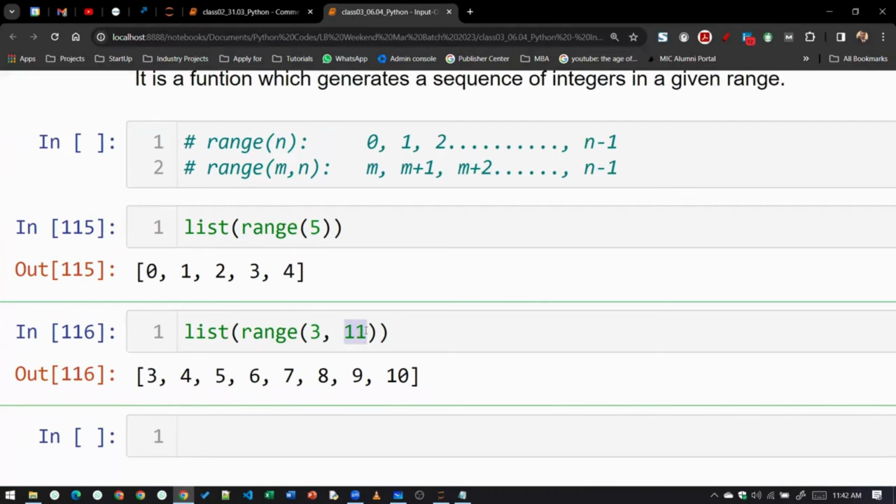Sindhu, I hope I answered your question now. You can write 1 comma 11, 1 comma 5 if you want to start from 1.